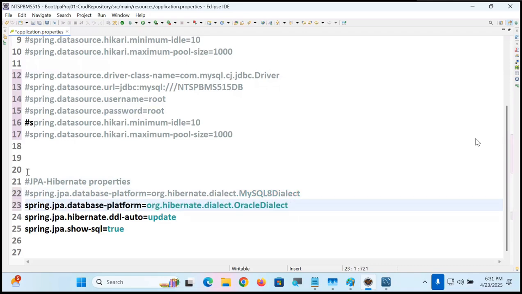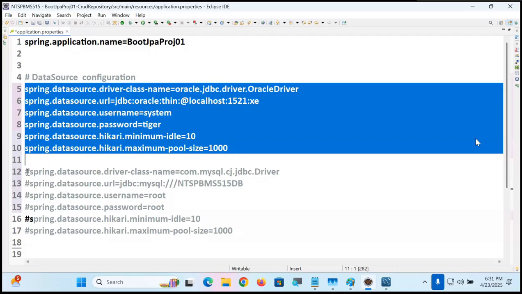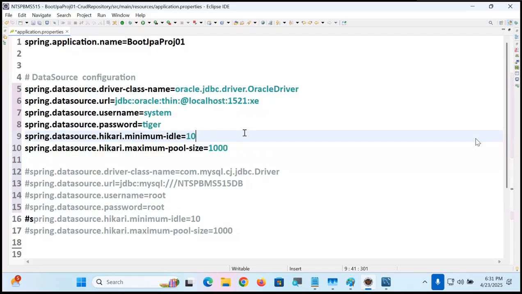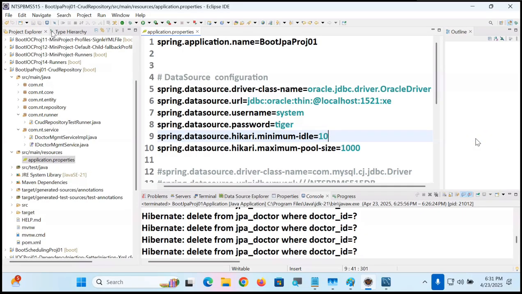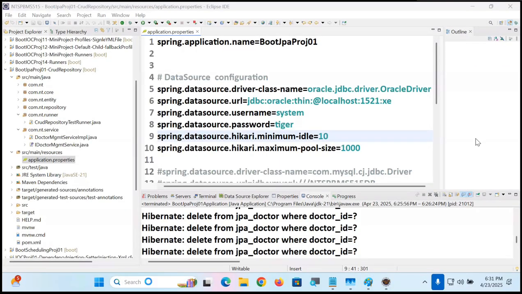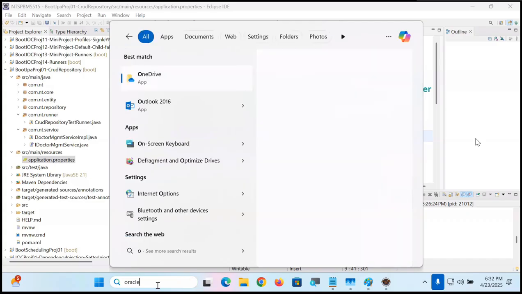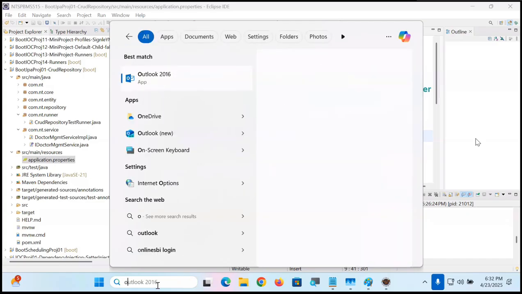This is the Oracle dialect. Pointing to Oracle, guys. Now let's design. If we call save all, so many records will be saved. But still, why in Oracle so many records are there? Let me keep Oracle database once.